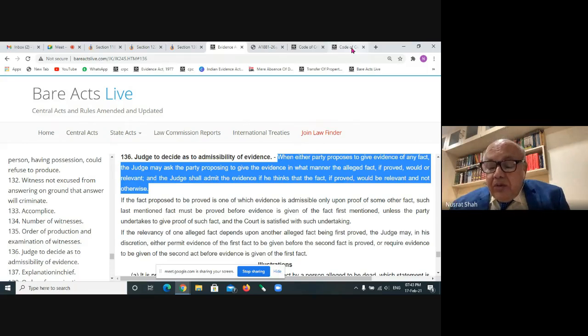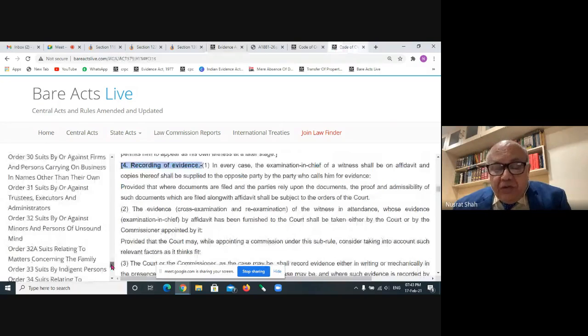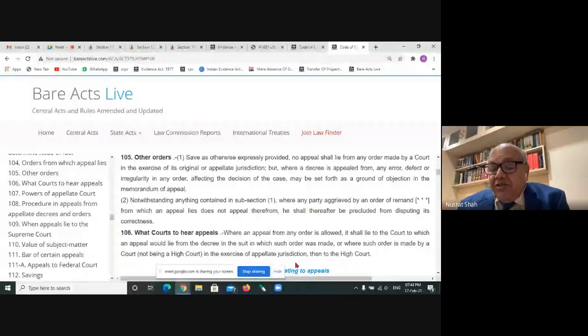You have a remedy under section 105 CPC. When earlier no appeal was filed, subsequently you have a right to urge the appeal. Remember that section? Section 105. I will recapitulate for your memory.